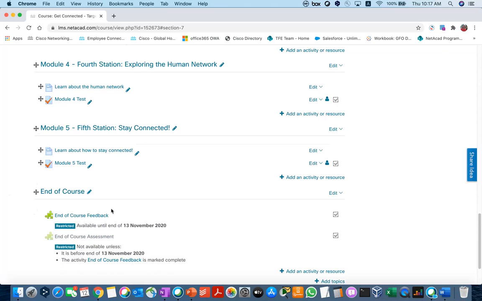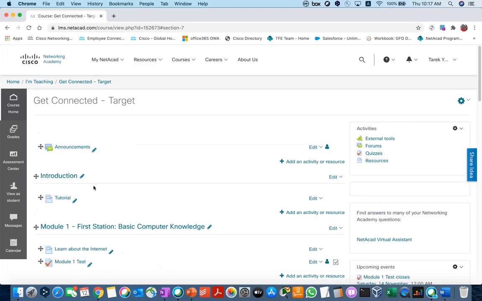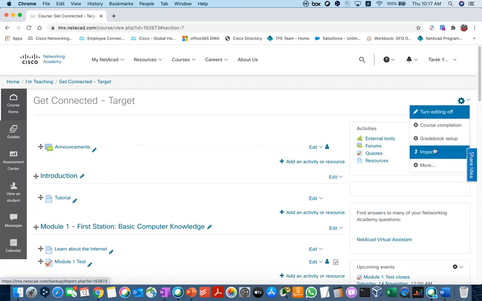So if we're going to click on import now, what will happen is that the content of my quizzes section will be merged within the content here of my target course. I will show you how. So that's why it's really important to maintain the order. Okay. So let's show you how. I will click on the gear icon, turn editing off, click on import.